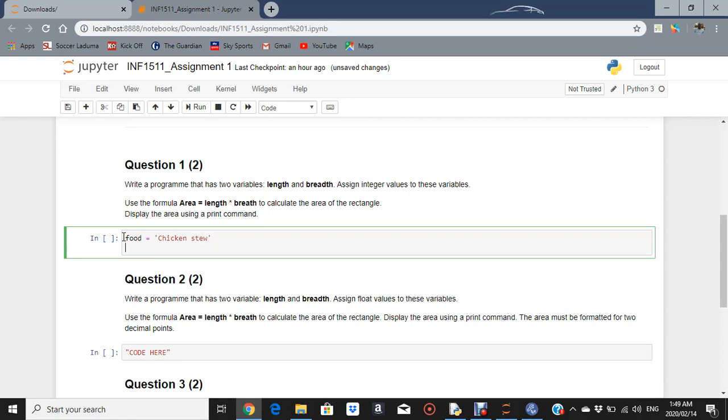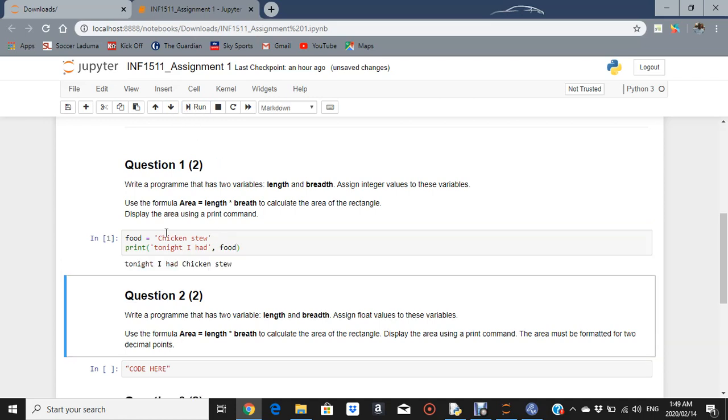Chicken stew, nice chicken stew. All right, so chicken stew is assigned to the variable food, and then we want to print that, right? "Tonight I had" food. And then I run that code. That is the code. This is the output.